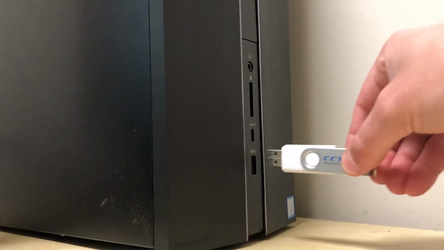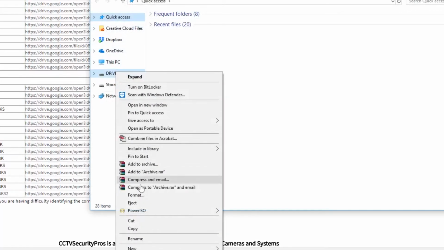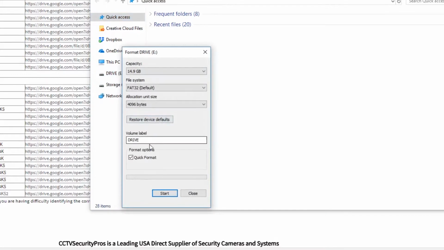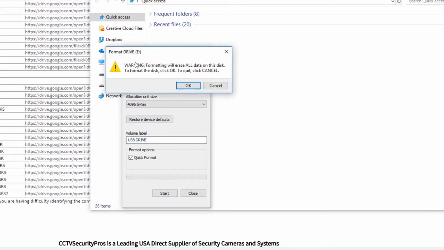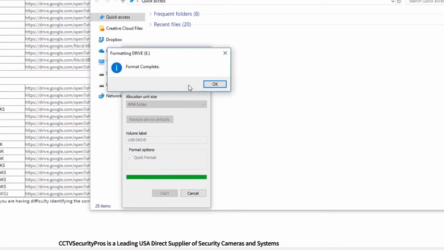Next, we will insert our USB drive. The drive will appear in your Explorer tab. Right-click and choose Format. You want to make sure your file system is set to FAT32, and you can give the drive any name you like. You want to choose Quick Format, and then you can hit Start. You'll choose OK. This may take a few moments. You'll get a message when the format is complete. We can now safely eject the drive.